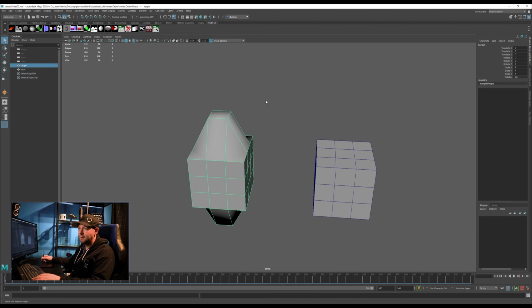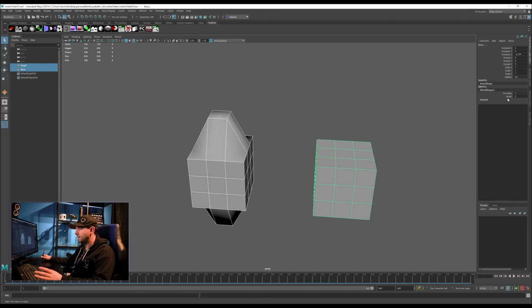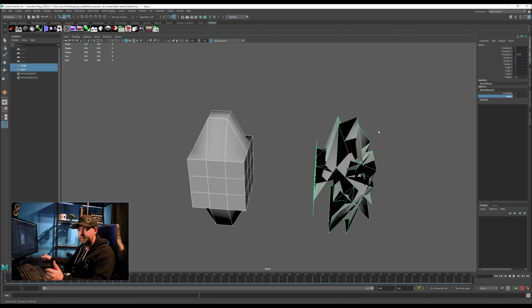You would expect these to be able to blend shape between one another. However, if I set that up, so if I try and use this as a target for the cube, I come to deform, blend shape, you'd expect the cube to take on the form of the object on the left. However, it doesn't. It messes up. And that's because the vertex order is wrong. And that is what we're going to use this tool to fix.